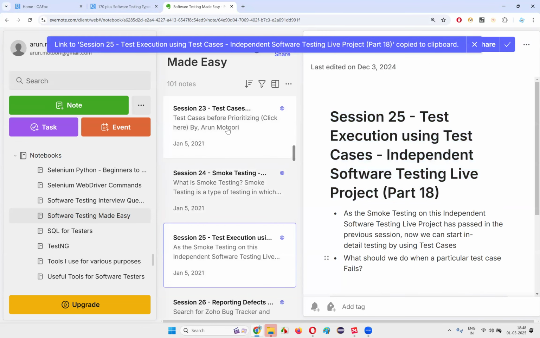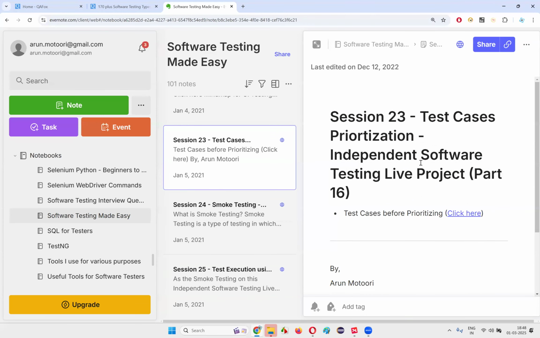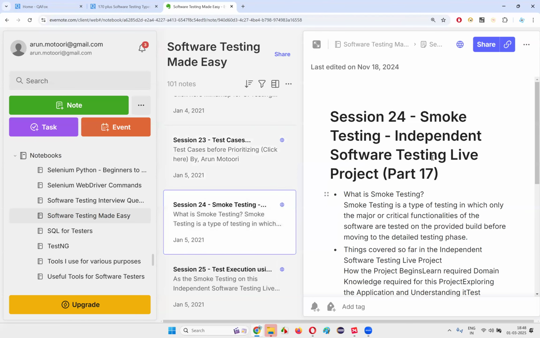So here, what we are doing is prioritizing the test cases. It's not about only creating the test cases. We also have to prioritize the test cases, guys. Then we have to perform something known as smoke testing in our real time.